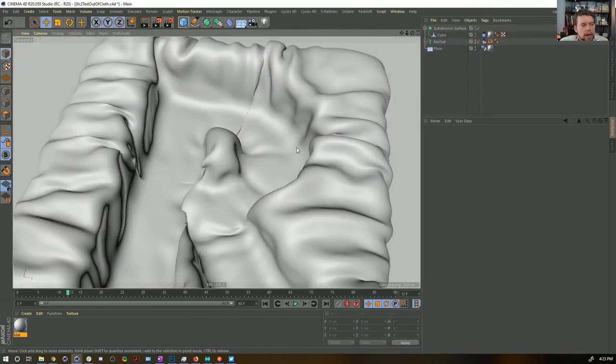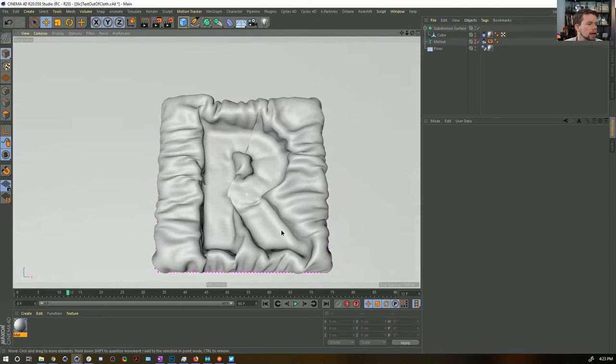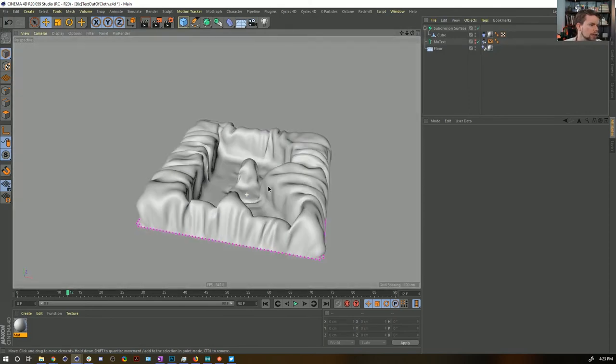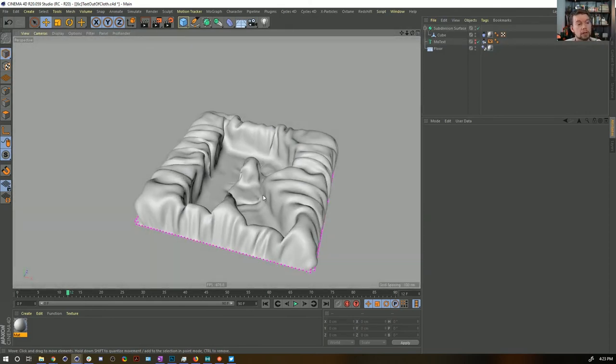So you know what? That's not bad. This is better than I thought we would do. We got a nice letter R, all fluffy in there, by constantly creating more cloth and allowing that cloth to fill up the area.